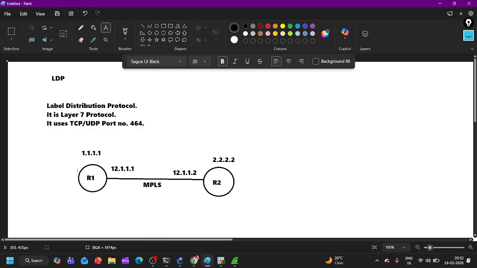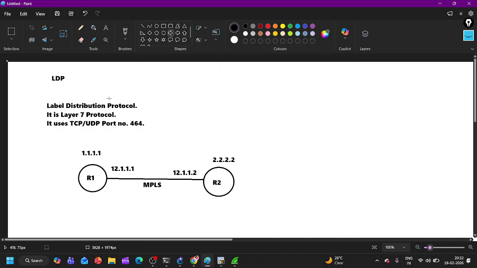Okay, so LDP router ID of router 1 is 1.1.1, LDP router ID of router 2 is 2.2.2. You can also change LDP router ID manually. If you want to configure something else, you can do that. Otherwise, like OSPF elect router ID, similarly LDP also elect router ID. Done. As soon as LDP is enabled on the interface, both the routers are going to send LDP hello message, similar like OSPF hello message. This hello message is going to be UDP based.